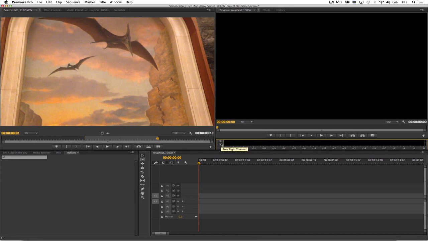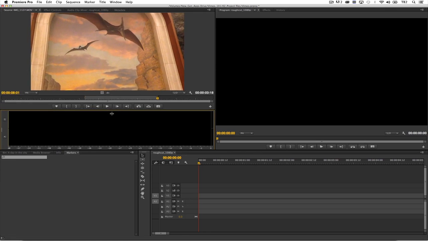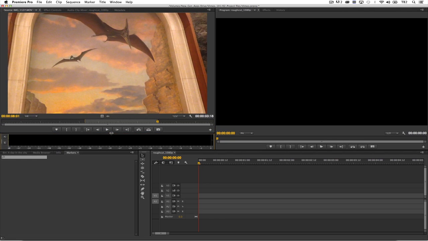So if you did want to view your audio meters from left to right, you could, right below my program monitor. Or of course I can drag it right here on the perforated edge, click, hold, and drag, and I can drop it underneath my source. Again, you need to probably size it, and that looks good. So you do have those options.